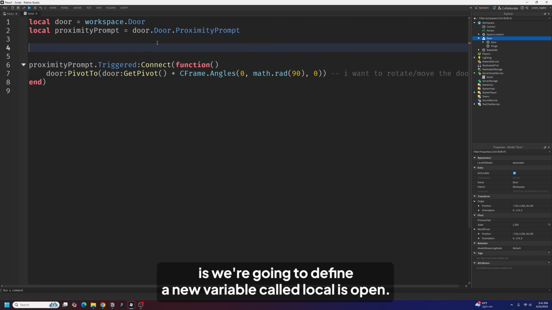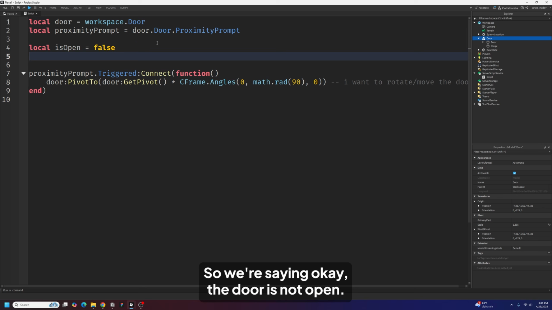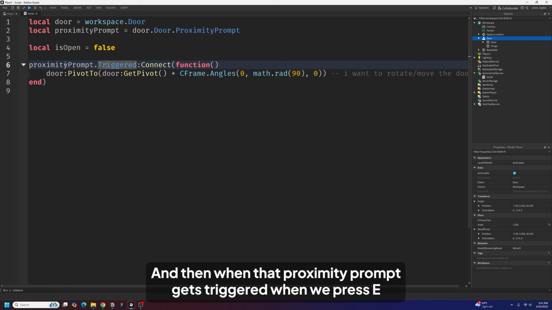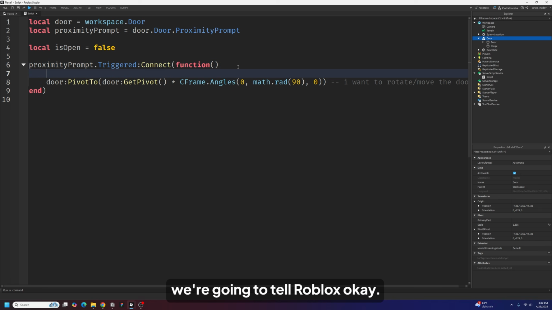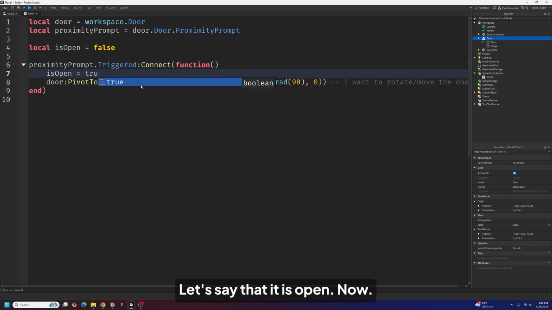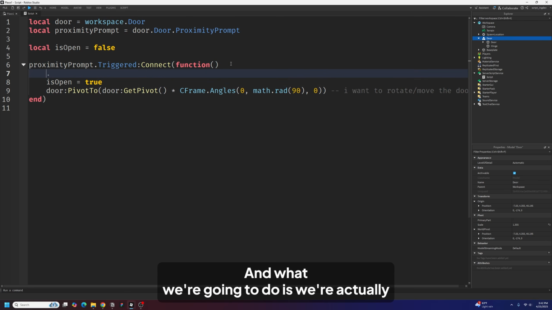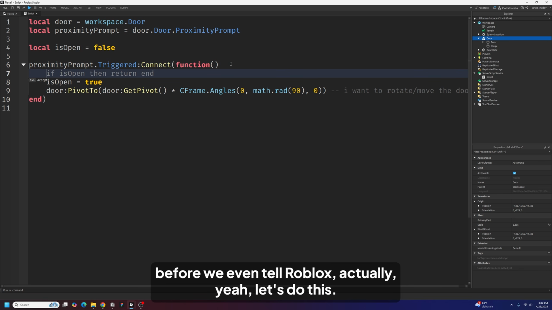And what we're going to do is define a new variable called local isOpen, and we're going to set it to false. So we're saying, okay, the door is not open. And then when that proximity prompt gets triggered, when we press E, we're going to tell Roblox, okay, let's say that it is open now.